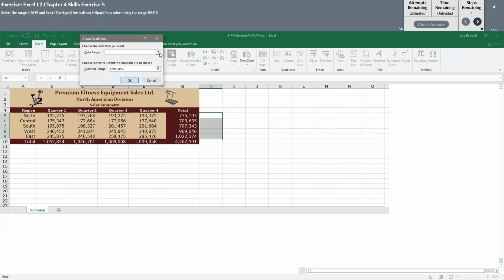And let's hit that little arrow so we can select B5 through E9. So we'll start here on B5, go across to E, and down to row 9. And then we'll click on the little arrow to get back into our dialog box. So the place it's going to put these sparklines is H5 through H9. We have selected B5 through E9, and we're going to click OK.